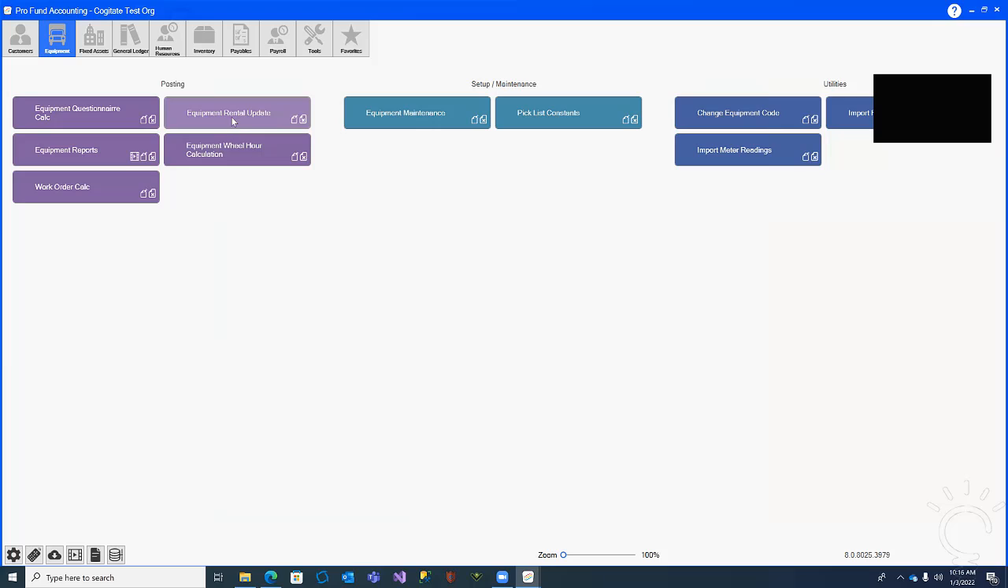Those are the two things that we need to do before we start a new year and start keying in entries. Now, if you had to go back to 2021 in December and fix something, you have to be aware that the new rates are going to get applied if you change or fix something in 2021 after you've run the equipment rental update.